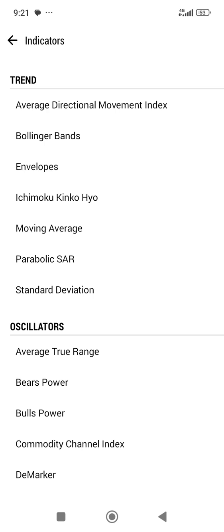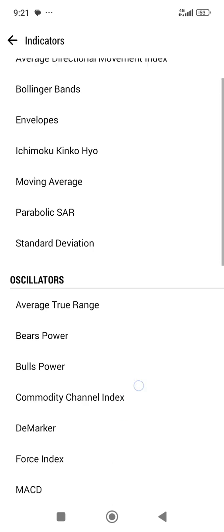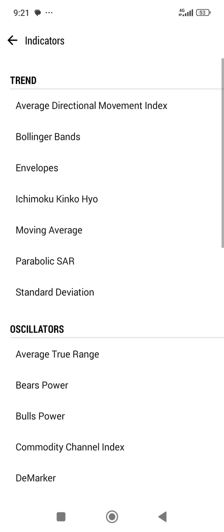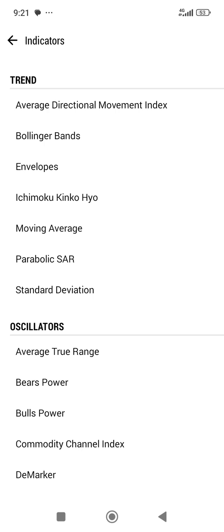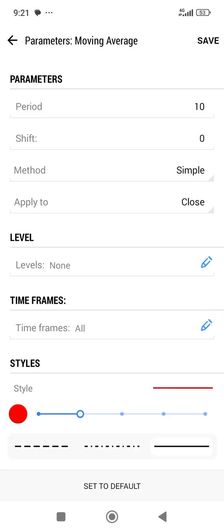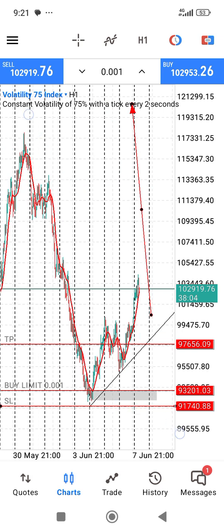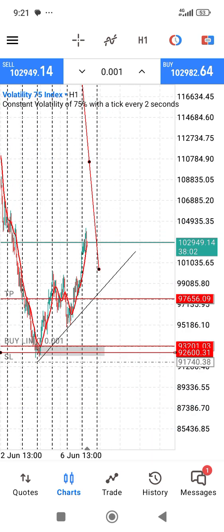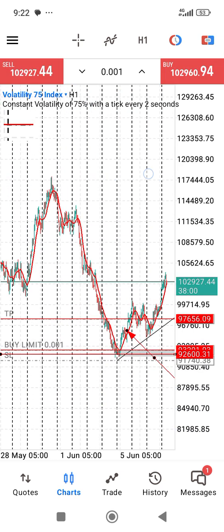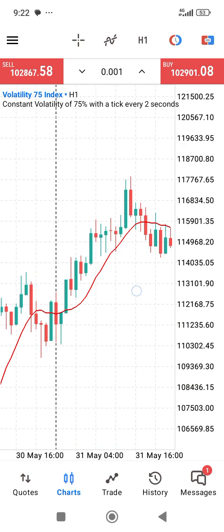average directional movement index, moving average. These are indicators that help you to know when to buy and sell, but they lag. If you click on moving average, you see the settings, period 10, shift 0. You click on save. Once you click on save, you go back, and you see something that is red. Have you seen it?